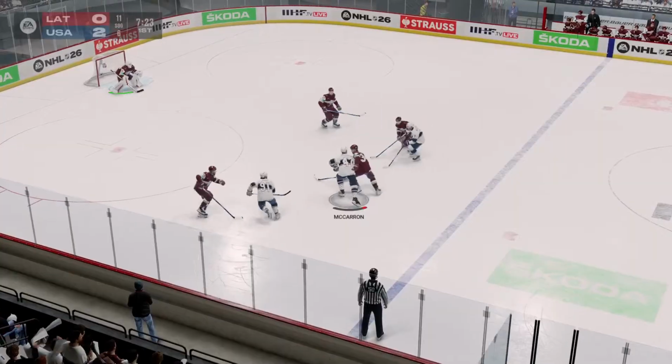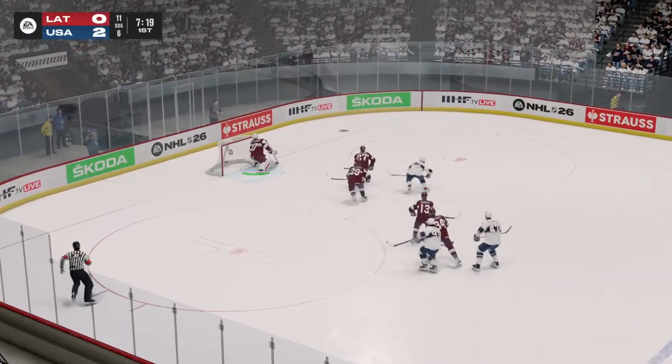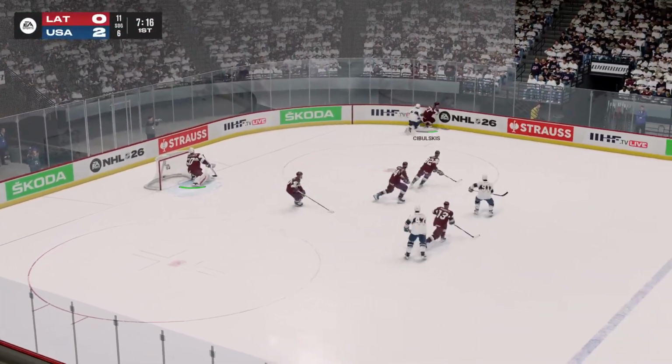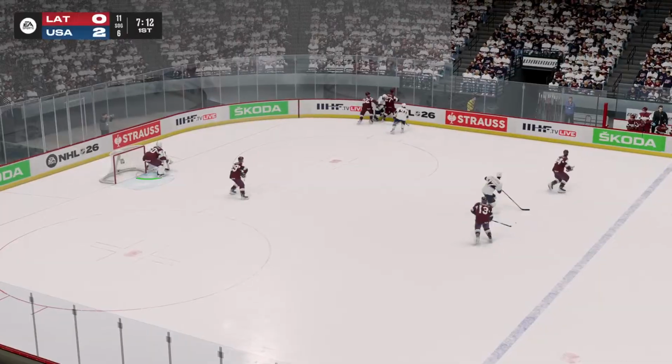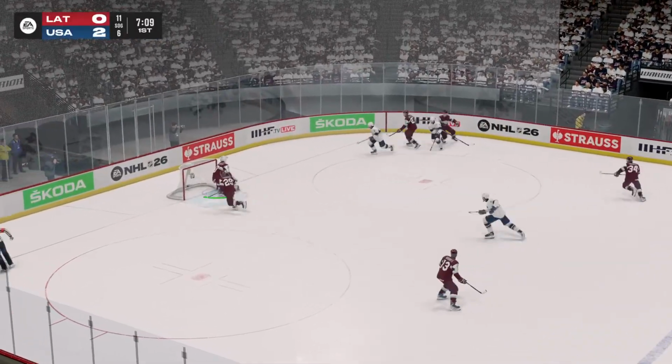2-0 Team USA. Just over 7 minutes to go here in the opening period. Being outshot 11-6 by Latvia, but have a 2-0 lead.